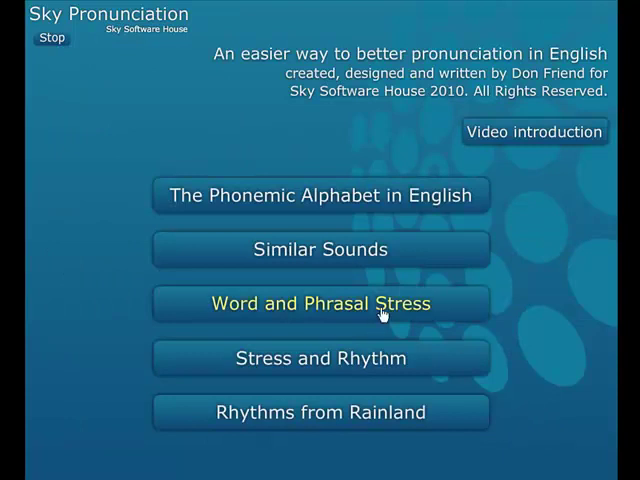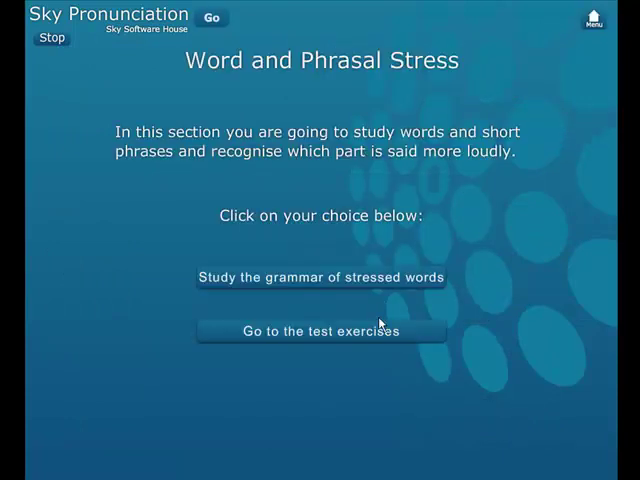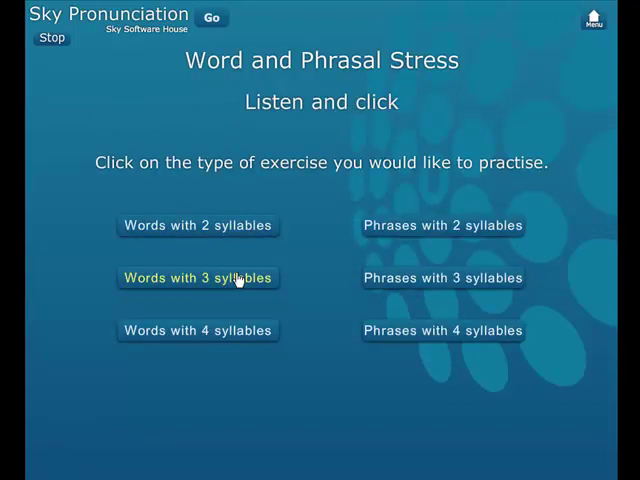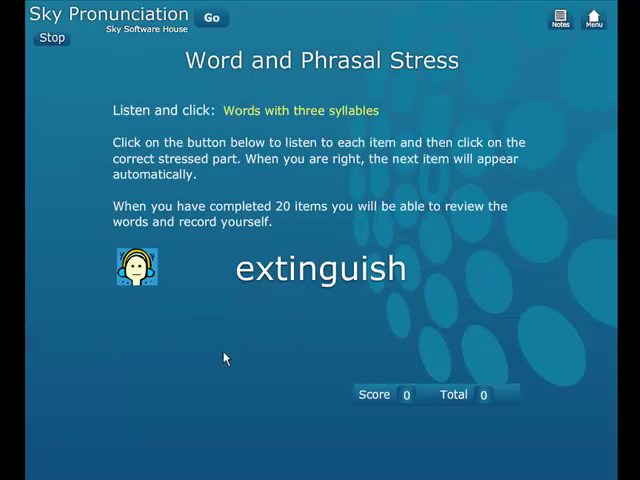Section 3 is called Word and Phrasal Stress. Let's go to the test exercises and do the first exercise called Listen and Click. We'll do words with 3 syllables. Here we have to listen to words and decide where the stress falls in that word.